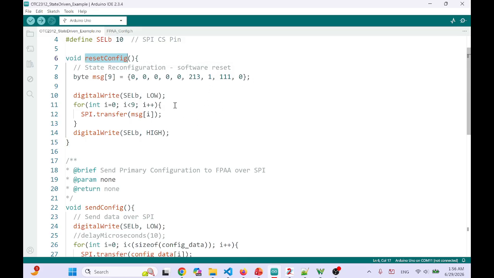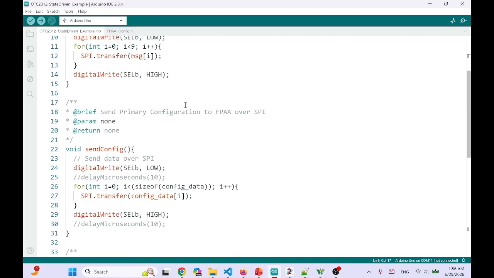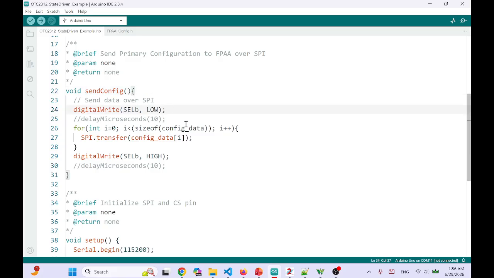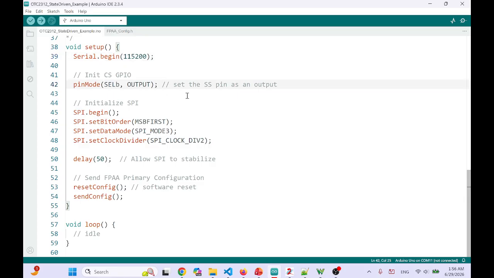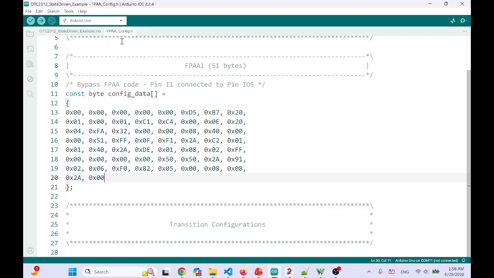If you call this function, it will put the FPAA ready to receive configurations, and then this function is the one that is going to look at the .h file that has the FPAA configurations and send that information over SPI. In the setup, we set up a serial port, we set the chip select to output, and we initialize the SPI. We wait a little bit just to get the SPI stabilized, and then we do the software reset and send the configuration. And then we keep idle in the loop. If you look inside the FPAA_config.h, this is where we're going to put the FPAA configurations.